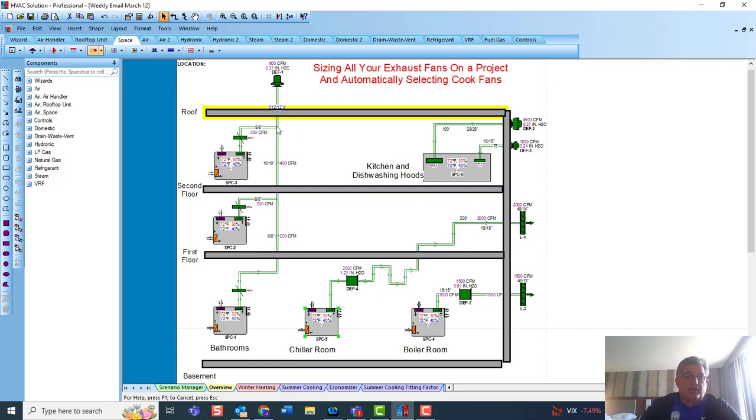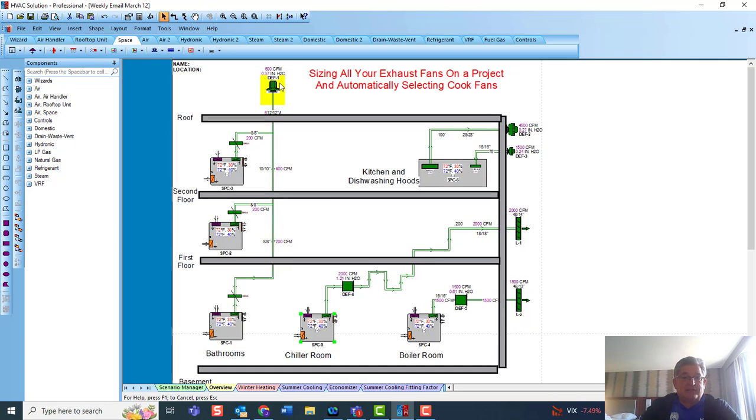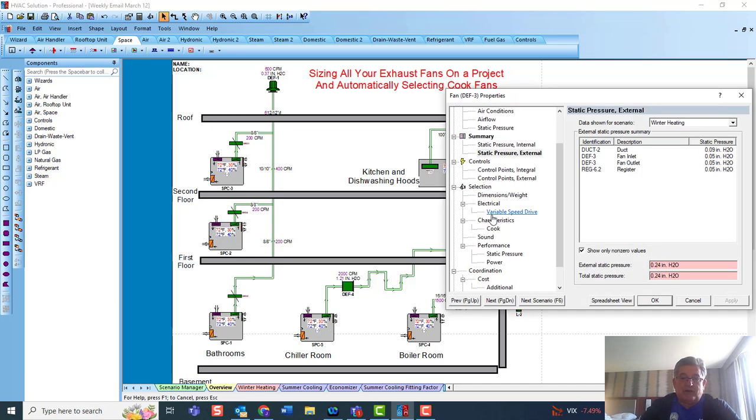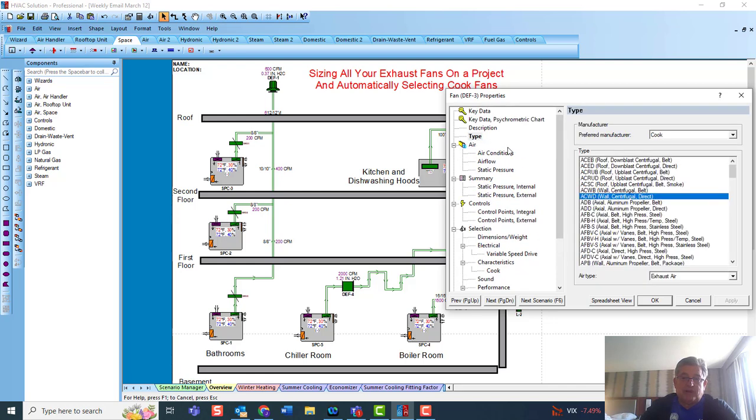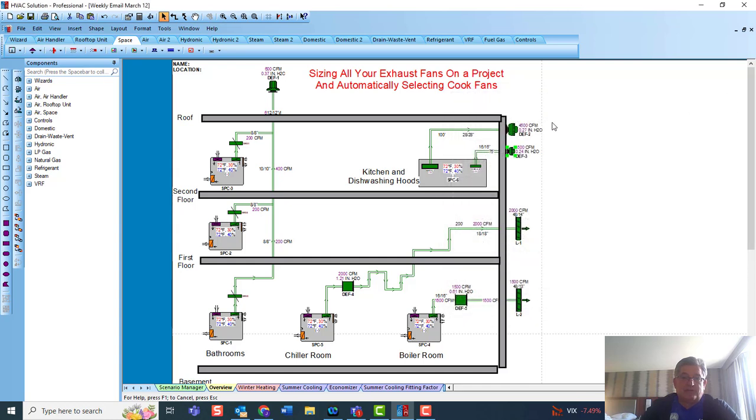Now we've actually selected the fans. We know that if the pink shading is under the little callout, we need to select it. But on any fan you can click and just hit selection, and you'll see that it's selected the most efficient fan, and then it goes down from there. You can always go in and switch the type to a different type, right on any product in the software.